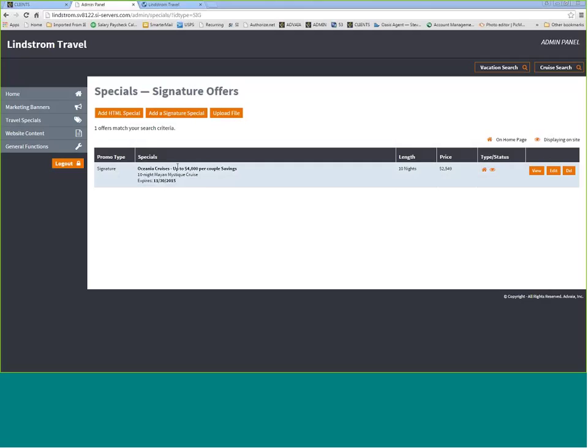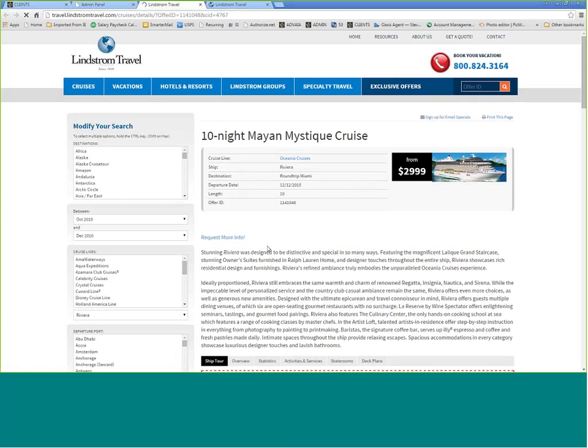So I just created this Oceana Cruises up to $4,000 per couple savings, 10-night Mayan Mystique cruise, expires 11/30/2015. It's a 10-night cruise, lowest price is $25.49, and this indicates that it is live on the website. Now when I view it, and here's your key to that, when I view this, it will actually take me to the live website and show me the entire promotion.